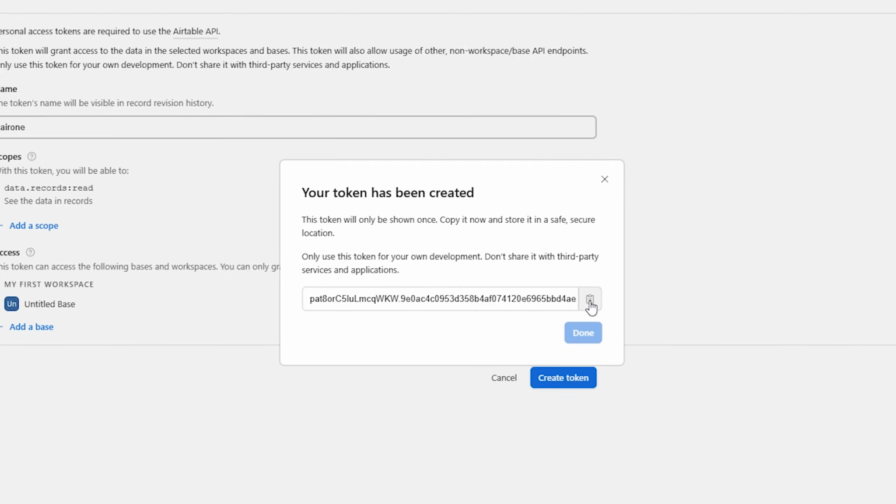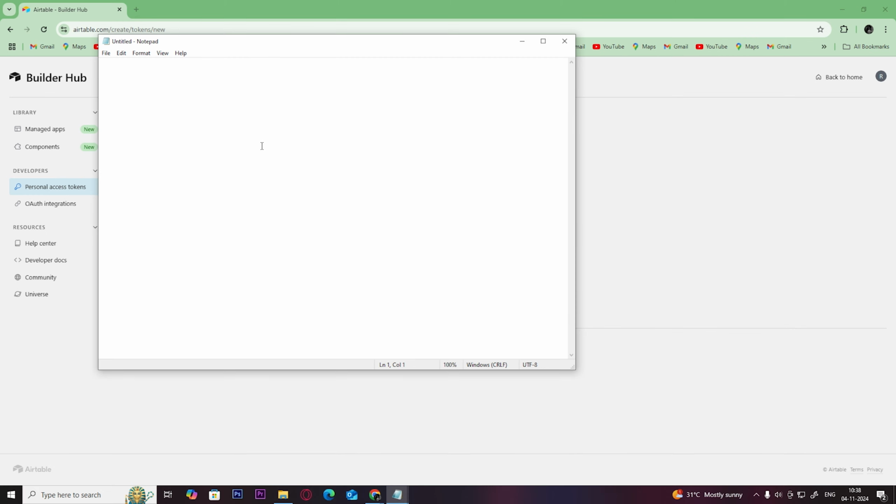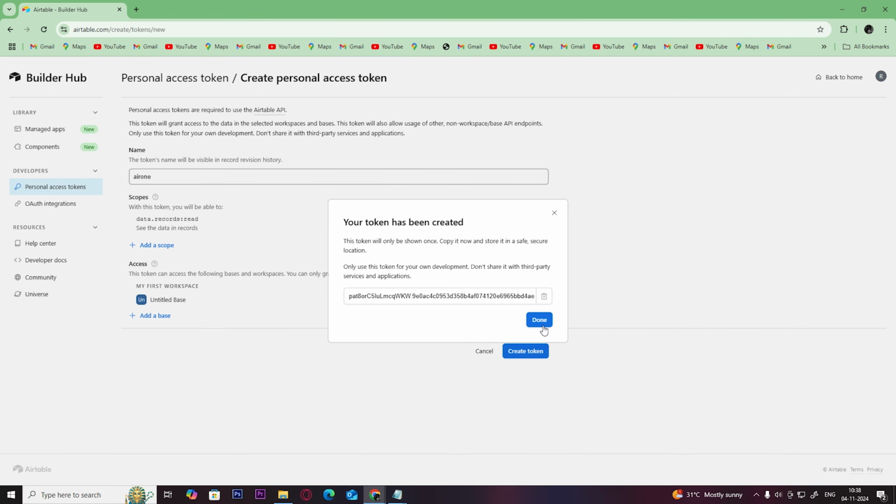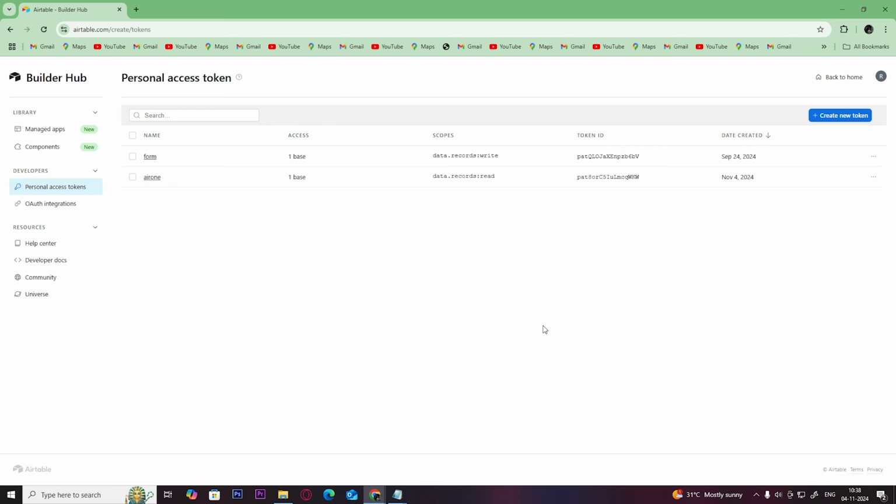Copy the token and save it. Then tap on Done. You have successfully created a token on Airtable.